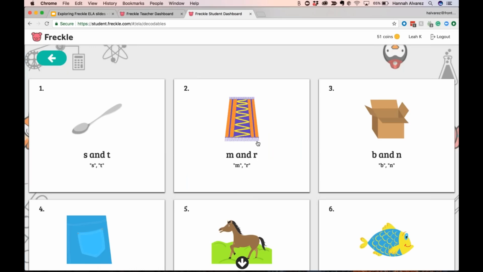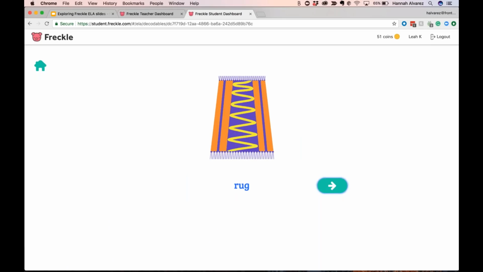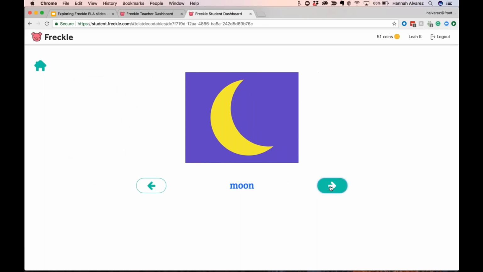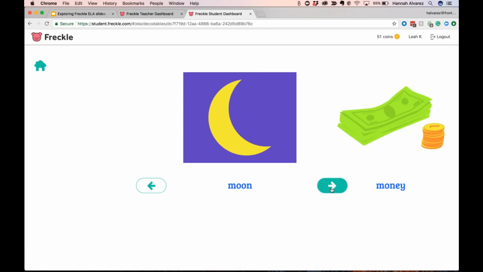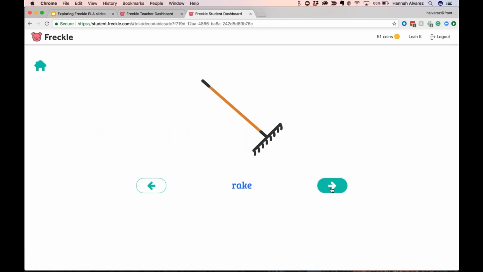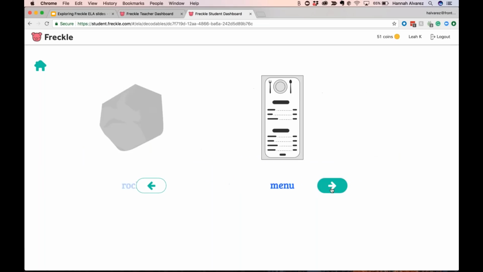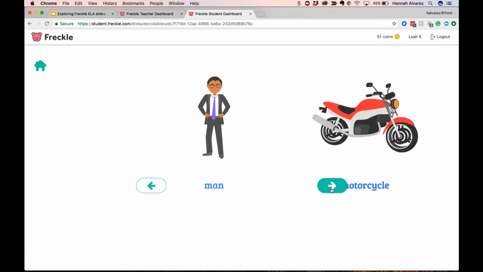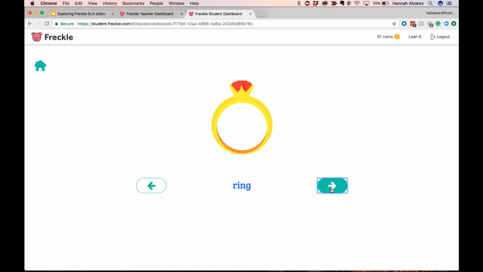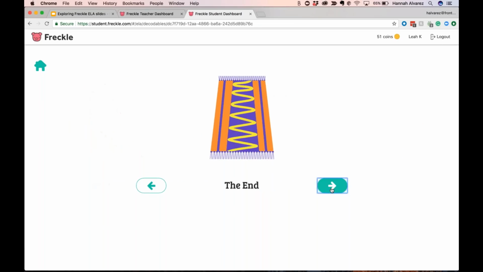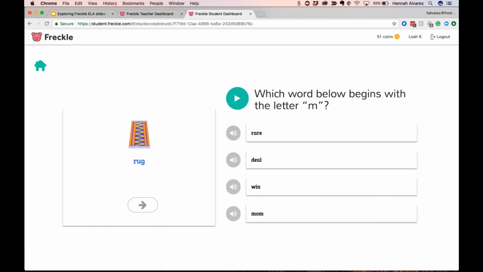And let's click on M and R. So each of these are related to specific letters or sounds. As I click through, I can see the word and I can see the picture. When I reach the end, there will be a quick question to answer. So let's just scroll through this really quickly. And then I will reach the end and see these two questions.